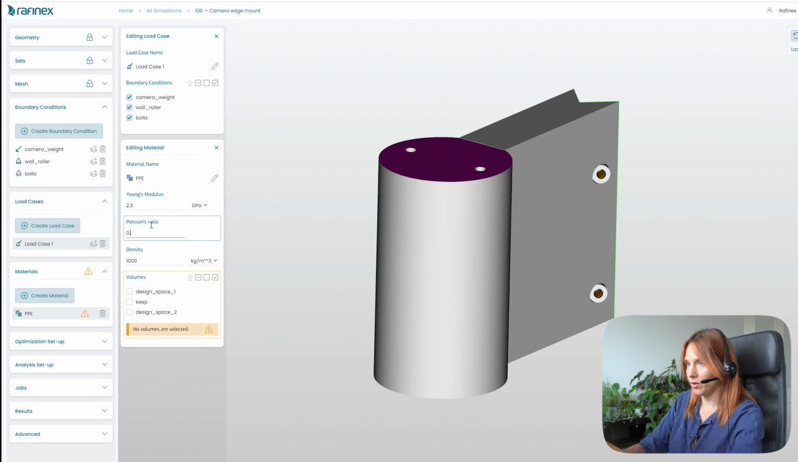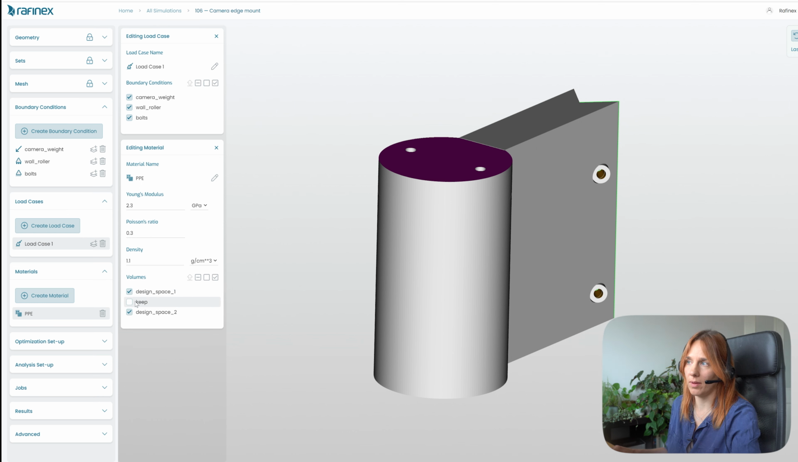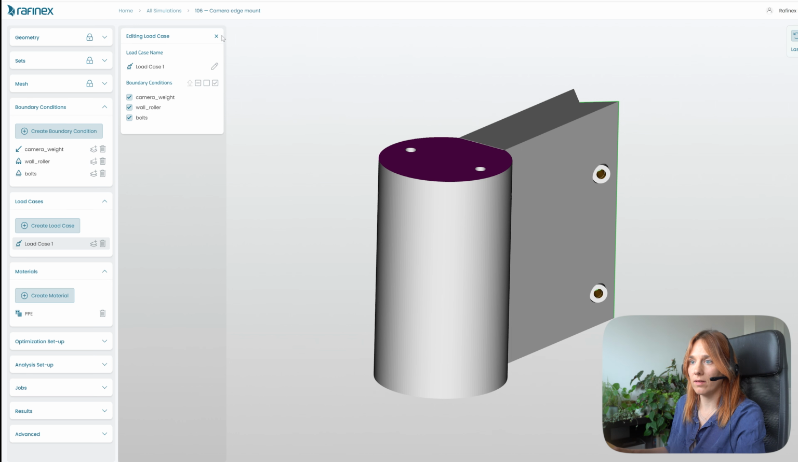Then we assign a material. We have to assign a material to every volume. We can assign different materials to different volumes, but the design space has to be made up of the same material. So I could do this, and then I could make this holder here of aluminium or something else. In this case, I'm going to assign all 3 volumes to this material. And we're done with that.